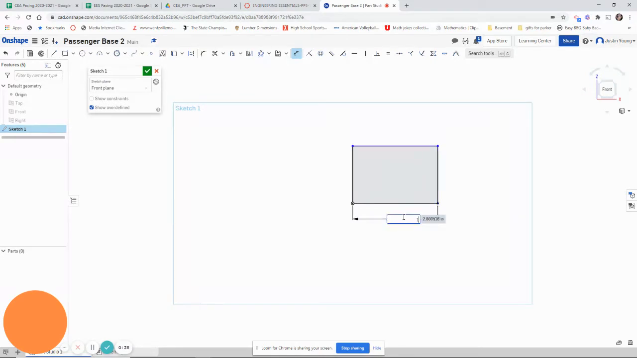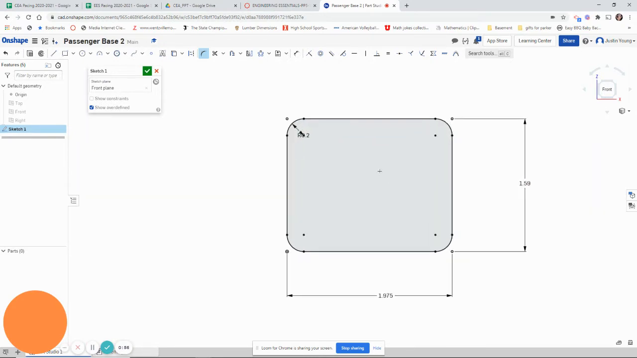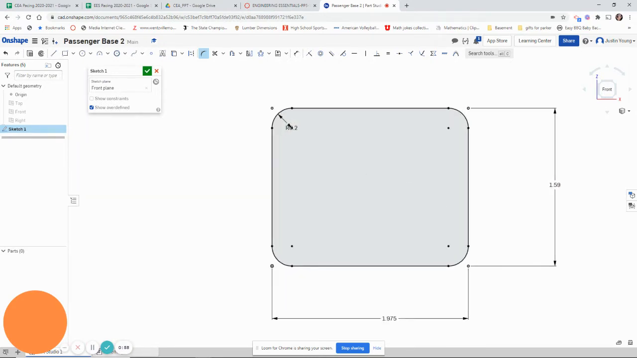This bottom distance is 1.975, and the vertical distance is 1.59. I'm going to go ahead and put the sketch fillet corners in. So let's do these, and they are all 0.2 according to that dimension, so 0.2. All right. I've got my rectangle, so now the fun part begins.